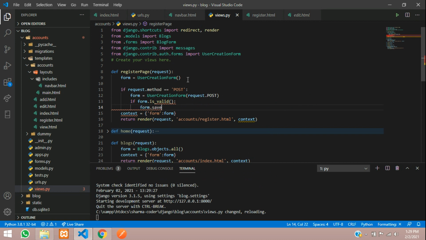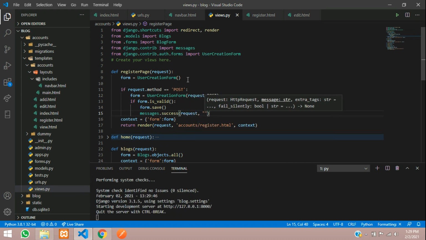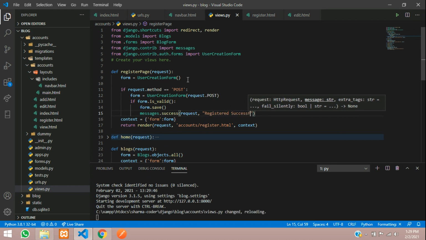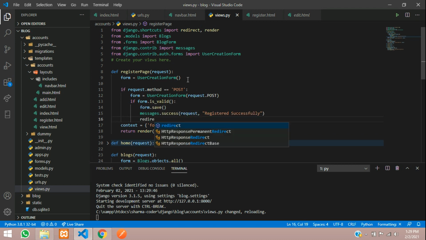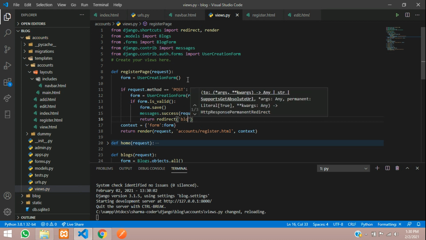We are going to save the data with form.save, and pass the message here: messages.success with the request, registered successfully. Okay, after setting the message we will redirect to the blogs page again. Before redirect you have to put return, so return redirect to blogs. Okay, now let us check.